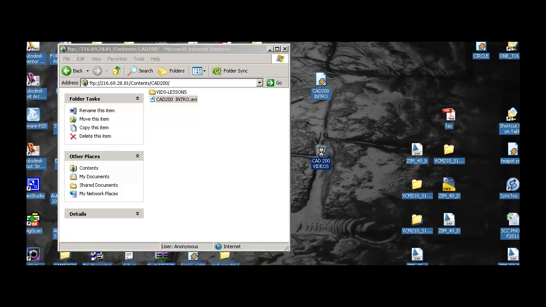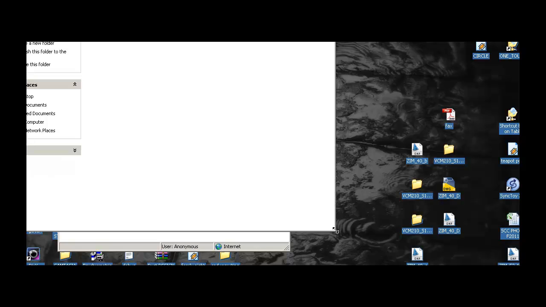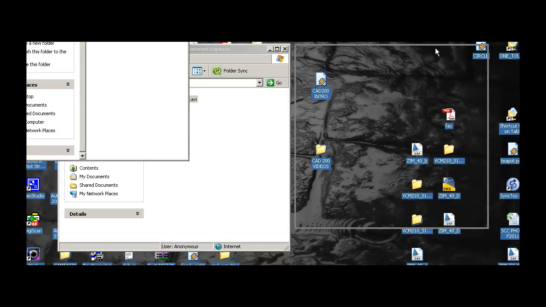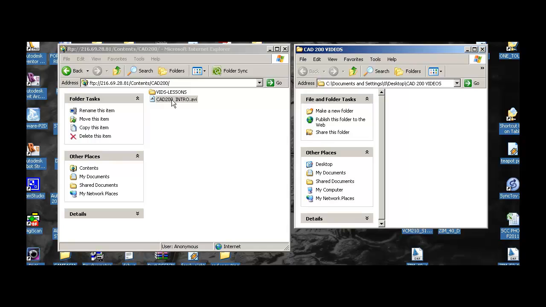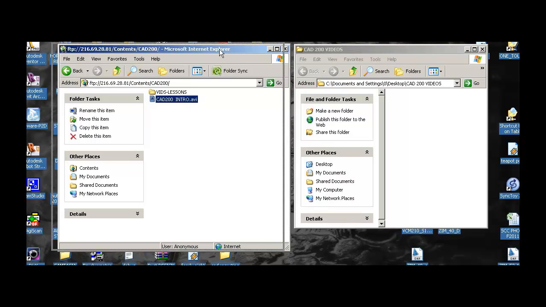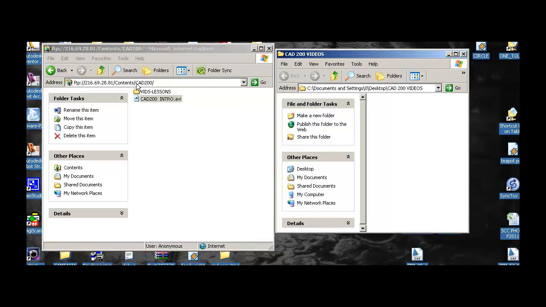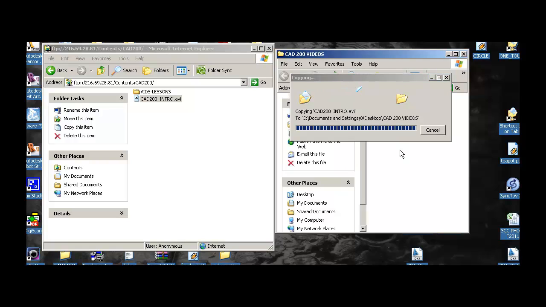And I will open this folder, maybe manipulate this little screen around just a bit, and I'm going to, this time, drag the same video file from the server. You can see it right here in the server, and we'll drag it over to this new folder that I've created, and it's going to copy the same file there.